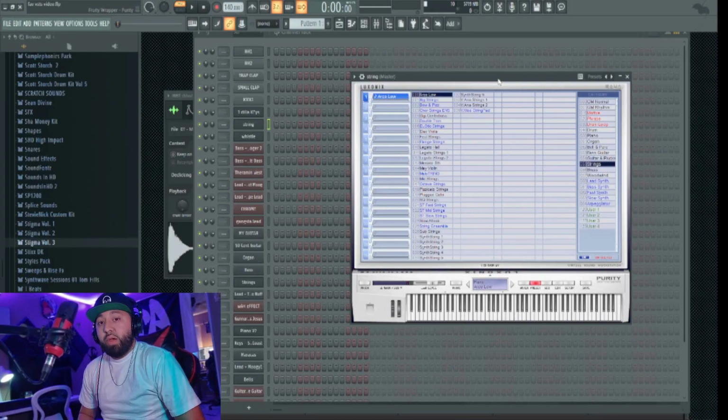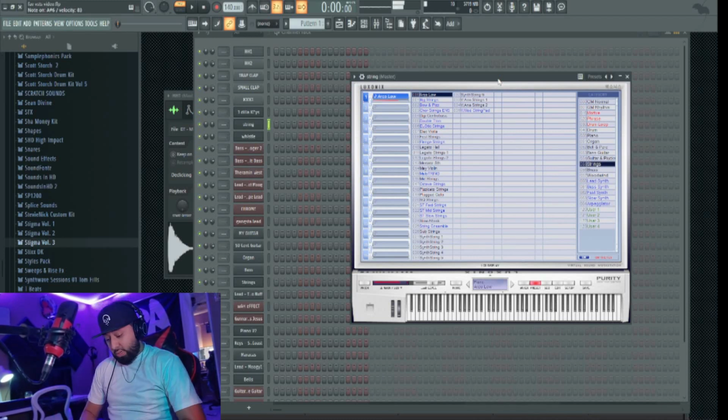So the reason why I like Purity is because it's easy to tweak, it's not heavy on the CPU, and it has a lot of good sounds. Some of them are outdated, but the music that I make, it fits perfect. So for an example, this is a string that I really use a lot in my West Coast beats.